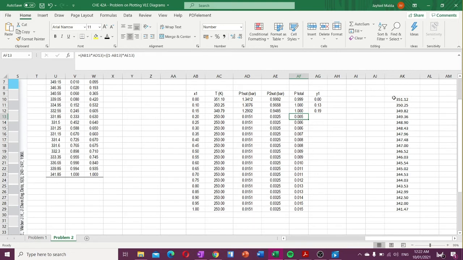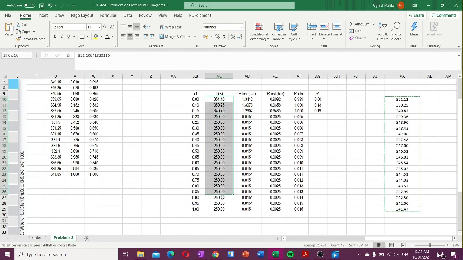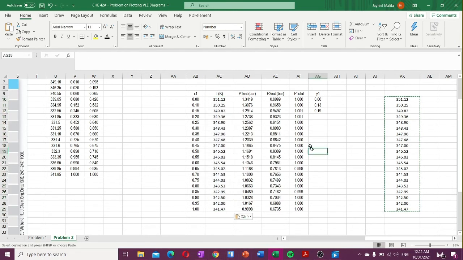Okay, so as you can see here, copying the correct value of P will change the value of your P. So all of the values of your P are now equal to 1. So you can now drag the formula for the value of y, and then you have your correct equilibrium mole fractions of the vapor phase for your n-hexane. Okay, so you're now done calculating the equilibrium data.